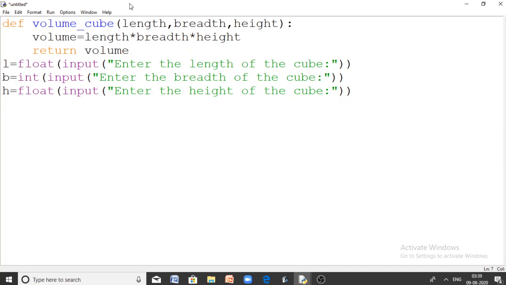Now let me call this function volume underscore cube with these three values as usual. As I told you, there are three parameters. First one, length, is float. Then breadth is integer, and height is again float. Now I call this function with proper values in the proper order.